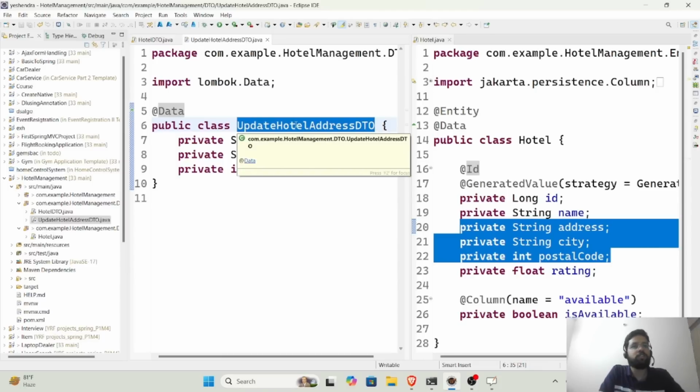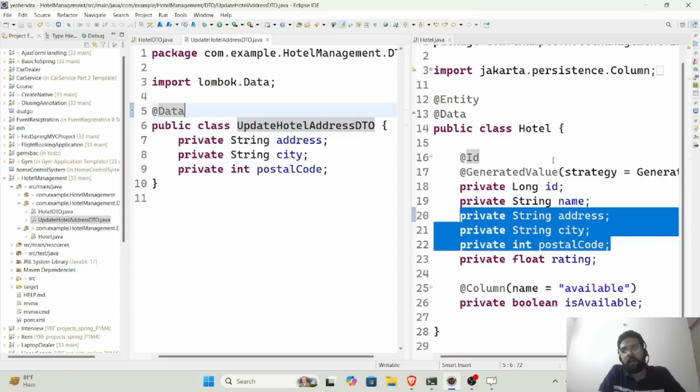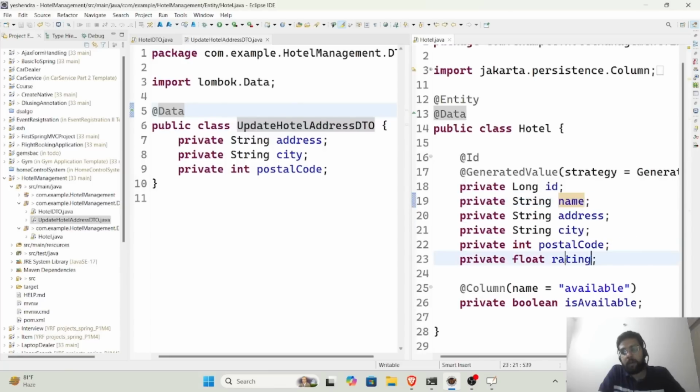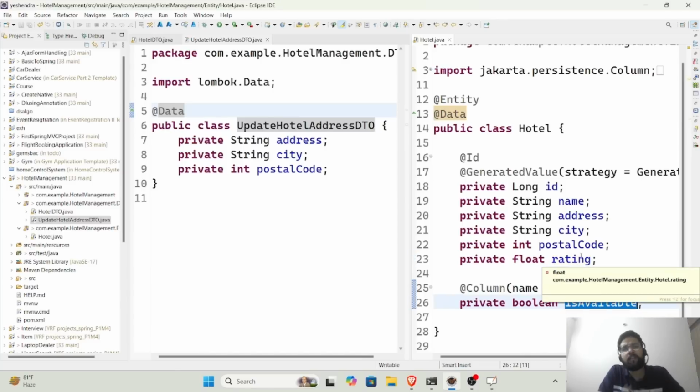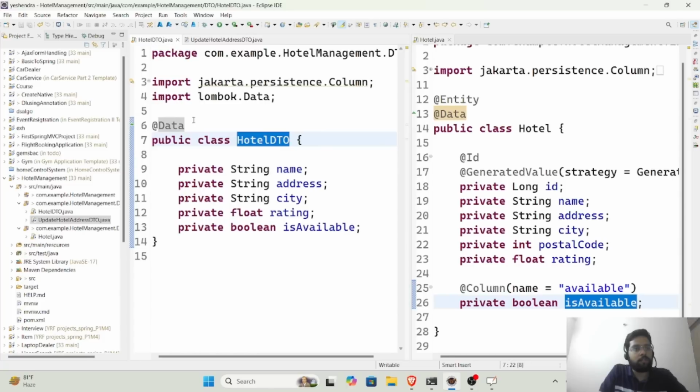So there is no chance that a hacker or any person can change the name, rating, is available, or any other important fields, like in a bank application the password and any other fields. So it's risk free and secure. This is what we have done.